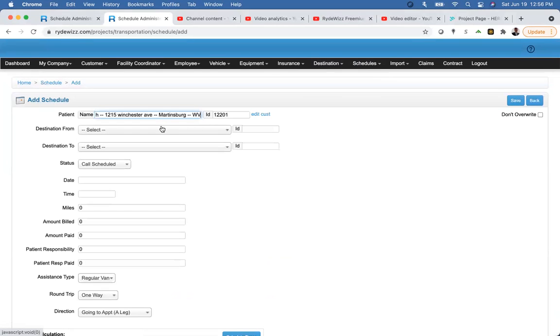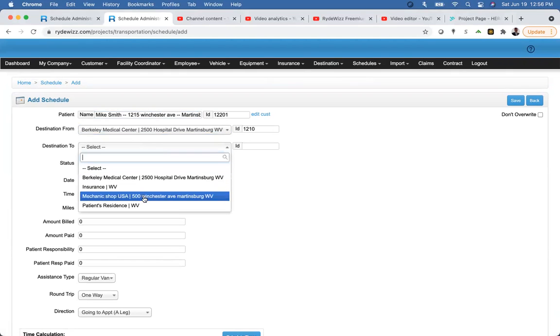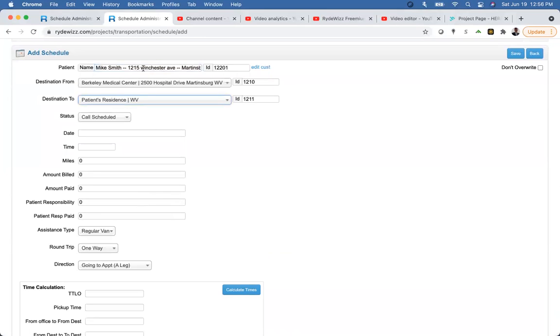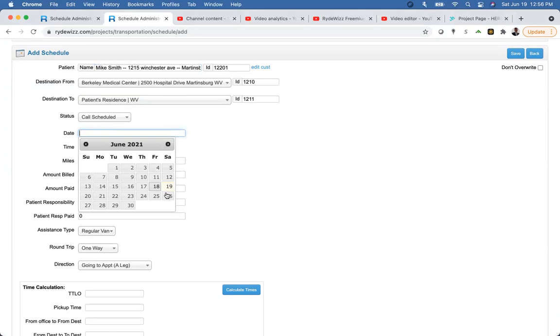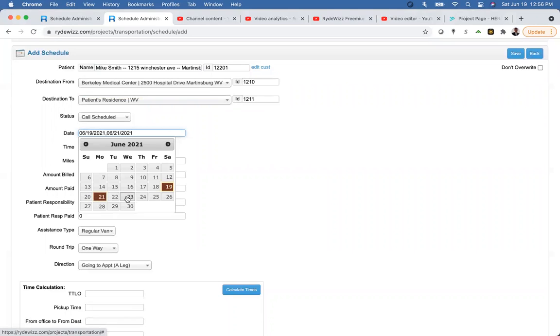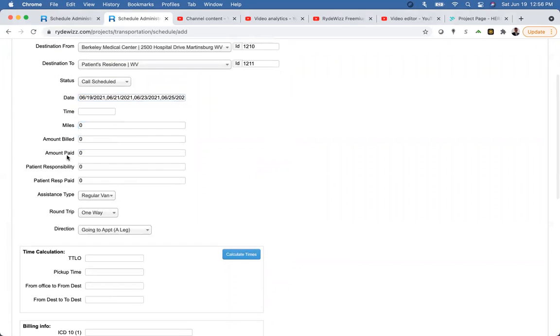Mike Smith is the one we just created. He's going from Berkeley to home, and that's going to go off of the patient's home address. The date, we'll do today. And here you can select multiple dates. So for example, we've got a dialysis patient. You can do that. So for the mileage and times, if you hit calculate times, once you put in your HERE API, your calculate times is going to work.